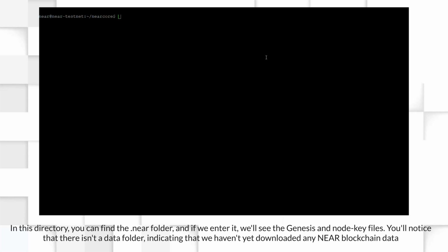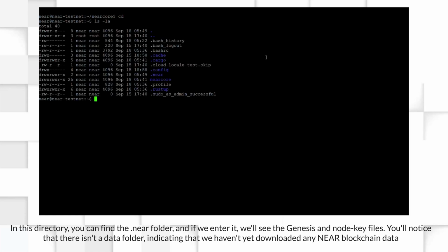In this directory, you can find the .near folder, and if we enter it, we'll see the Genesis and node key files. You'll notice that there isn't a data folder, indicating that we haven't yet downloaded any Near blockchain data.